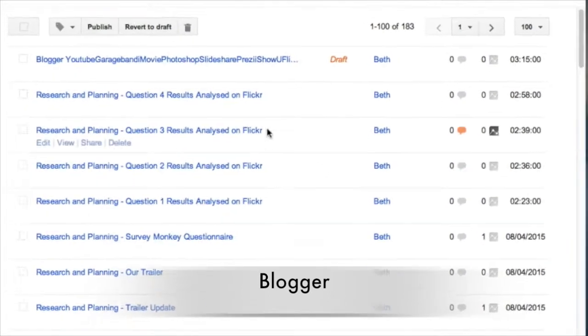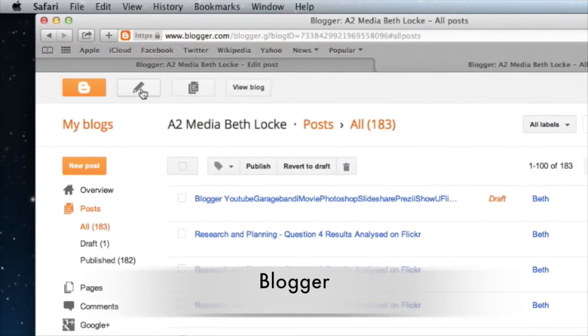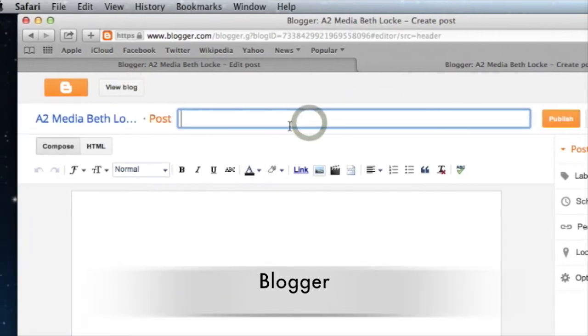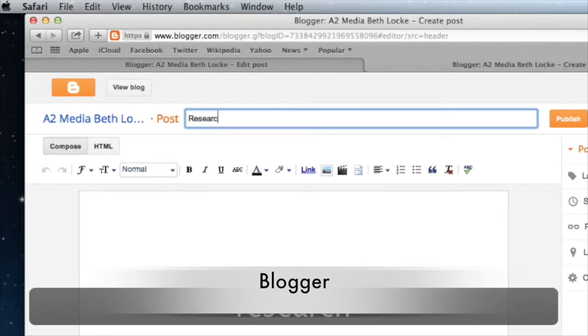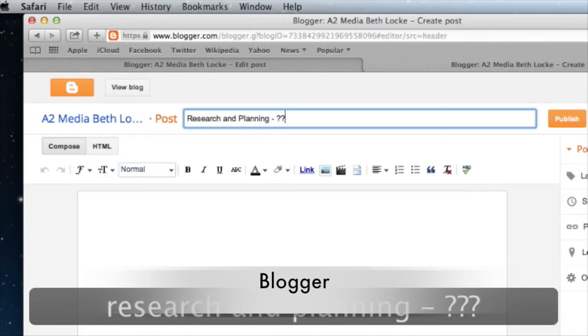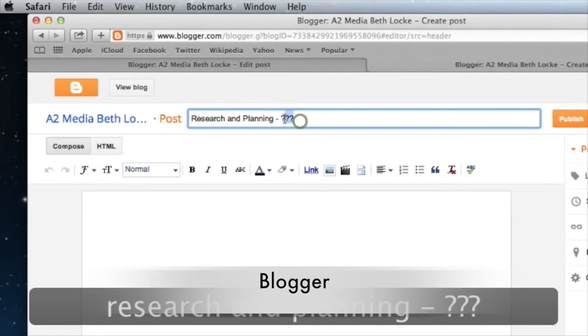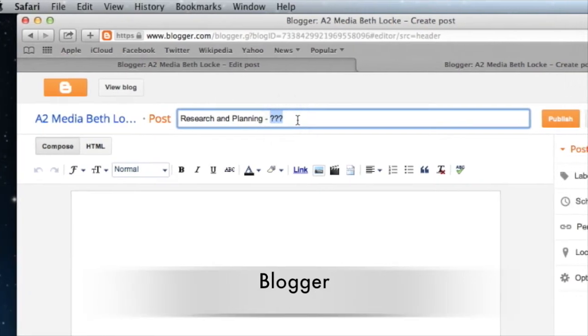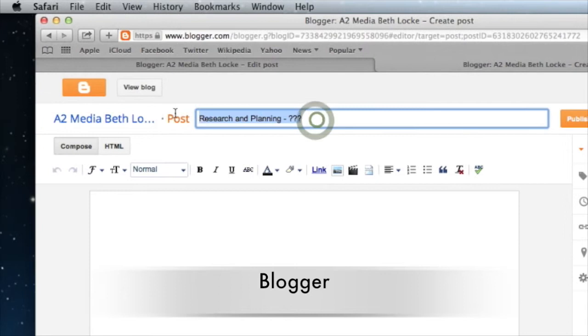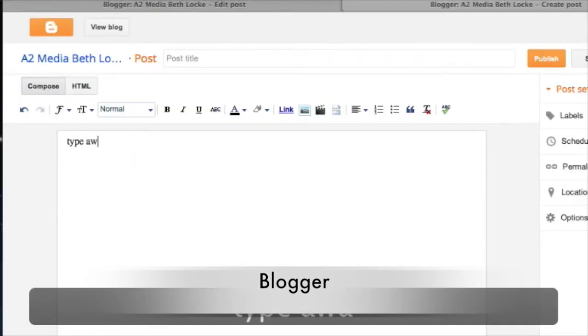If we scroll back up to the top, you can click the new post button and it will just basically create a new post for you. Then the first thing I do is I'll title it, and this is usually research and planning, and then what specifically I'm doing. This will come up on your blog as the title, just naming the post so it's easy for whoever's looking at your blog to navigate around.